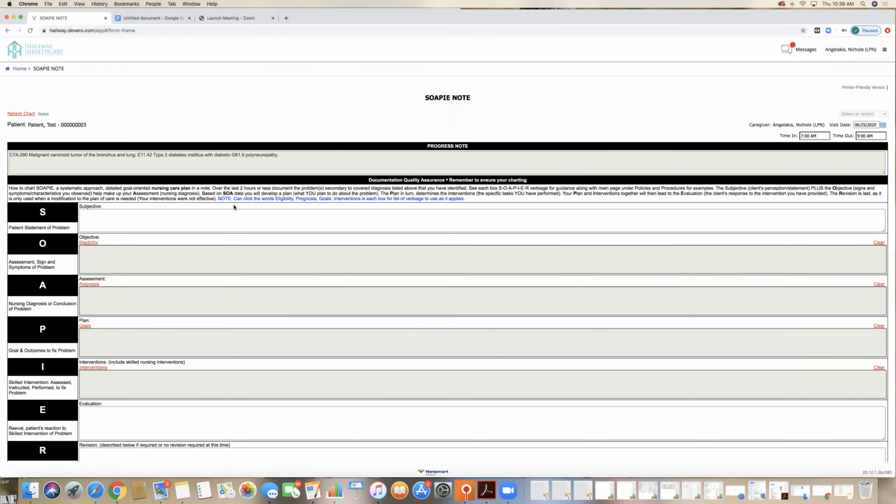For SOAPIE Notes, you must chart only to the patient's covered condition. You'll find the covered conditions not only in the patient profile, but at the top of every SOAPIE Note. So these are the patient's covered conditions. You cannot chart on anything other than these 3 covered conditions here. So if it was a patient that only had 1 diagnosis, like a malignant neoplasm of colon, you cannot chart on anything but in relation to the malignant neoplasm of the colon.